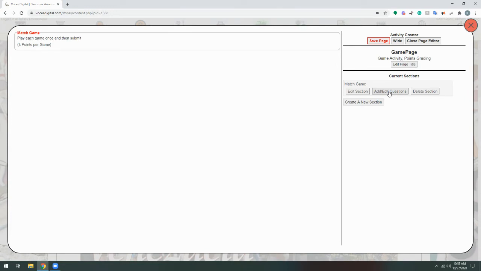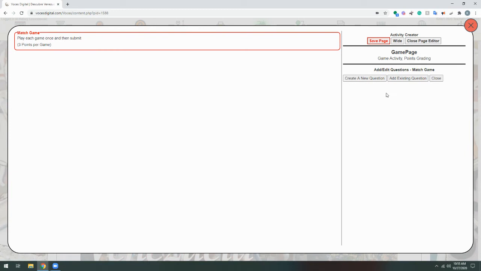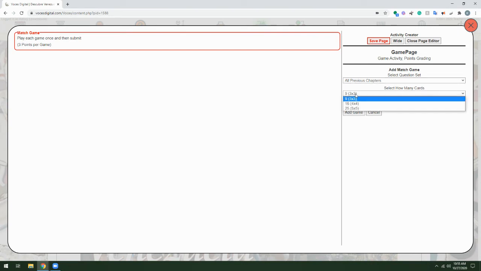It does seem a little bit counterintuitive because we're adding a game, but always to add content to a section, we'll choose the Add or Edit option. So we would click Add or Edit Questions, and then create a new question. For the match game, you'll be able to choose which vocabulary set you'd like the students to use. You can also choose how many cards the game should show. You can choose also to show no audio clues, so the students will only see images or written clues.